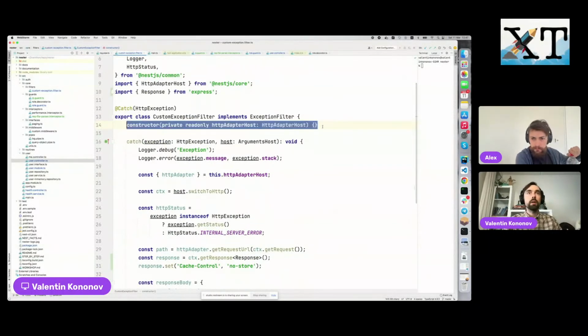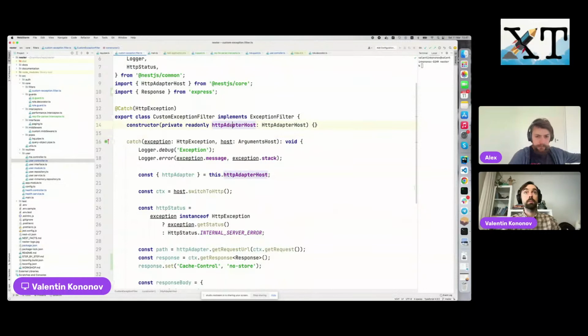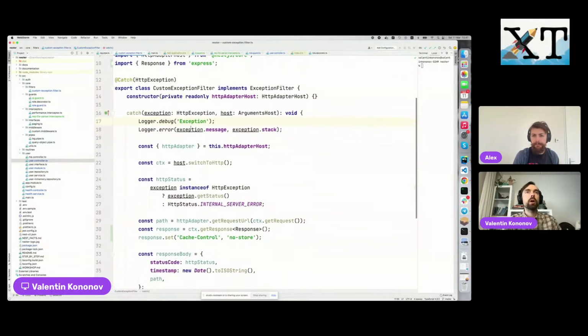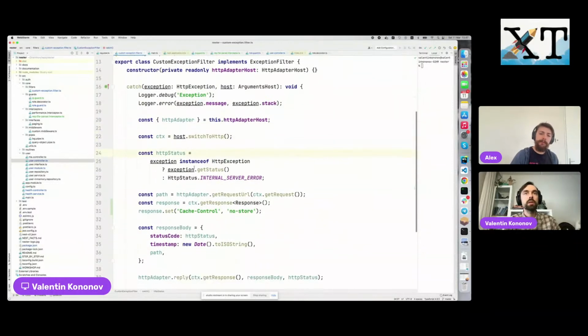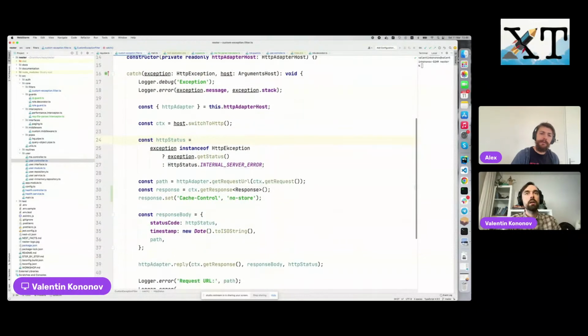Let's take a look inside. In the constructor, we need to provide the adapter host, which would be instantiated automatically if it is injected, or you can add it by yourself, as I just did in the main file. And inside, you have all the access to the exception, like exception message, exception stack. And you can do different stuff. So for example, in this case, I'm trying to understand the status and just get it, or if this is undefined, use the standard internal server error.